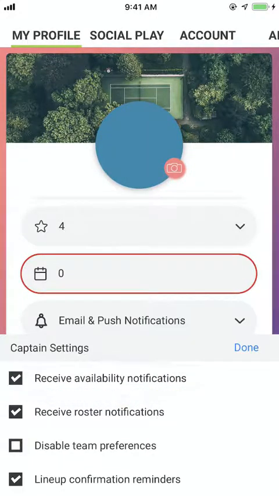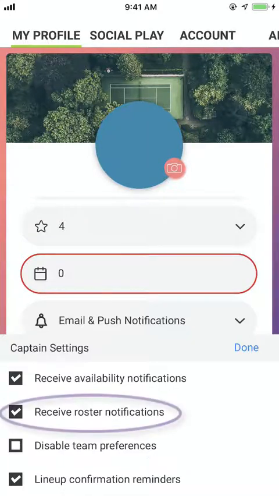The next one, receive roster notifications. If it's checked on, it basically will do a check against the roster on the USTA team and on Tennis Folder and make sure that the two are in sync. If it's checked off, then you will not be receiving any notifications if there's a difference between the rosters.